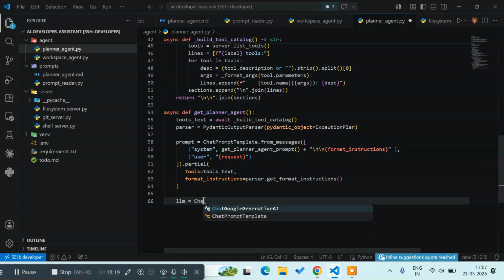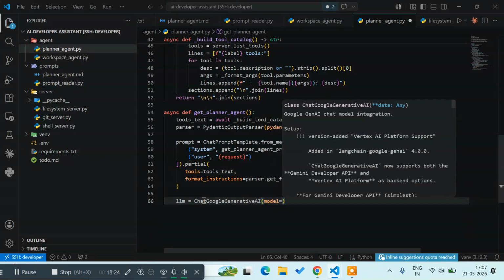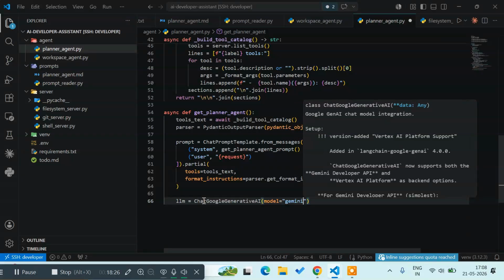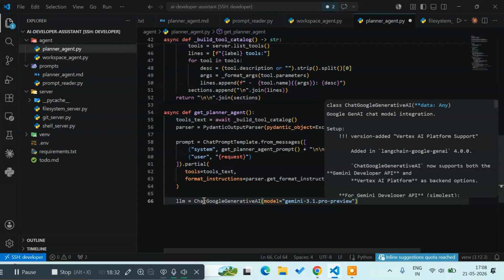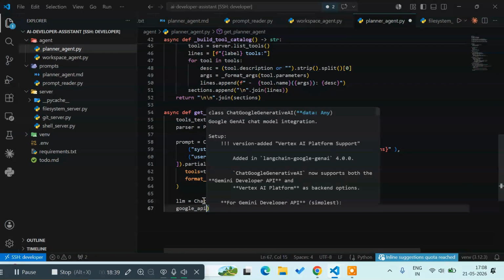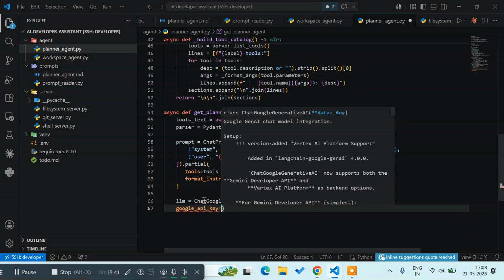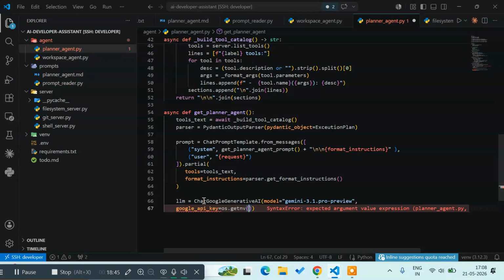Now let's create our LLM: ChatGoogleGenerativeAI. We need to tell the model. So model equals Gemini 3.1 Pro Preview. Okay, and we need to set the Google API key. The API key is stored in my environment variables, so I will load it from there. Get env, and I will pass it GEMINI_API_KEY.